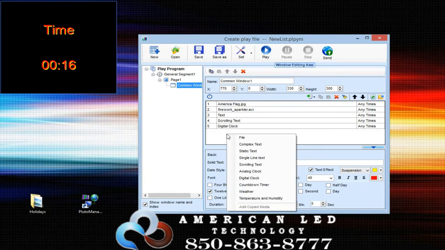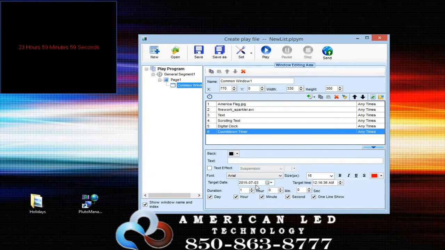And I'm going to go ahead and right click and add a countdown timer. Let's say we wanted to count down until Christmas. Put a text in here that said Christmas. I could add my text effect, change my font or my font size. Go 40, make it bold. Making it bold, it's easier to read on the sign.